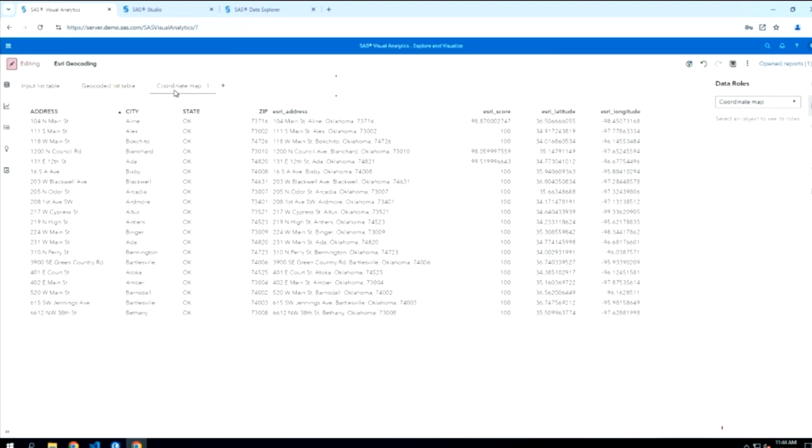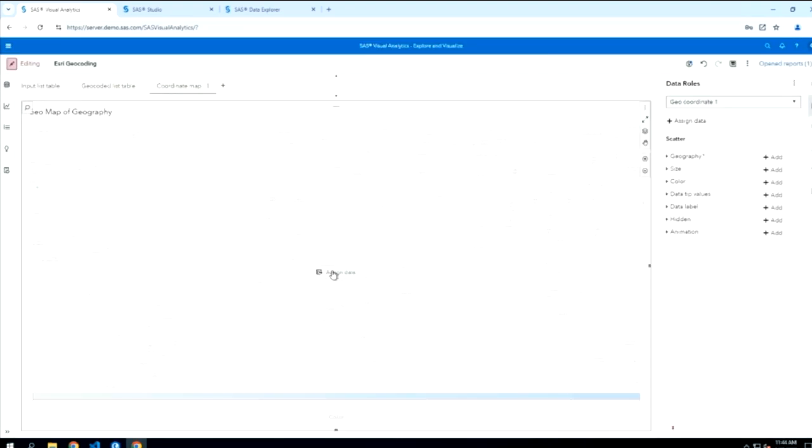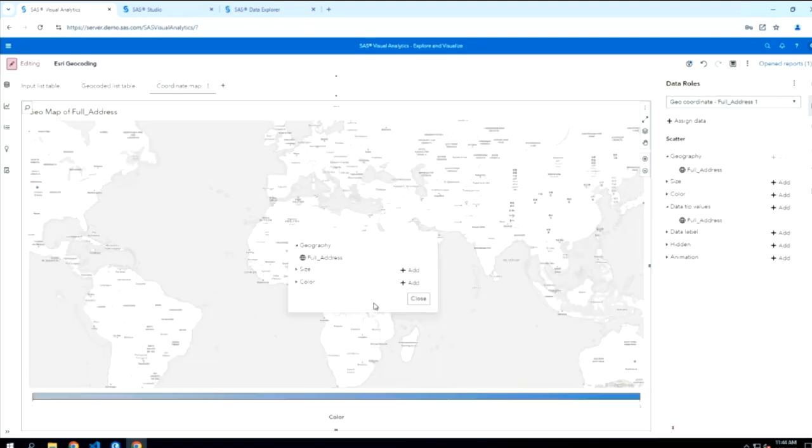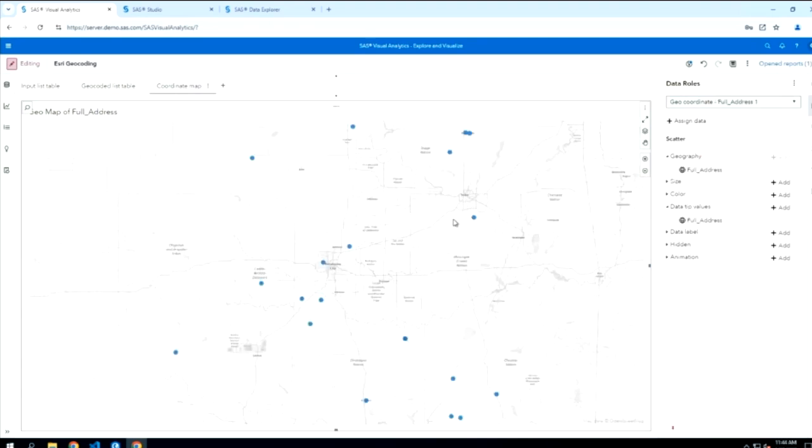And I'll come over here to the coordinate map tab and just go ahead and throw those points onto the map. And there I have those text address values now geolocated and placed on a map. So that's Esri geocoding.